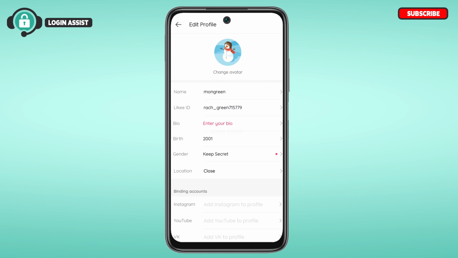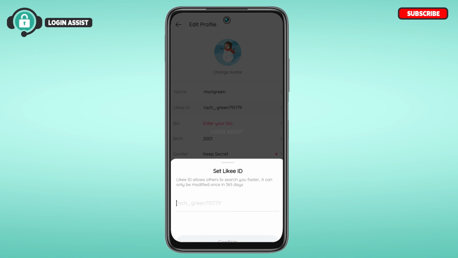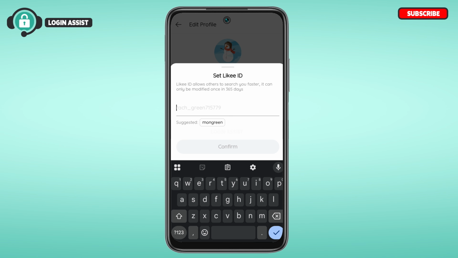Now you'll be able to edit the profile informations over here. You'll be able to change the name, Likee ID, bio, birth, etc. So if you want to change the username, you'll have to change the Likee ID. So tap on the field of Likee ID. Now you'll be able to set the new Likee ID over here. So what you have to do is enter the Likee ID of your choice.